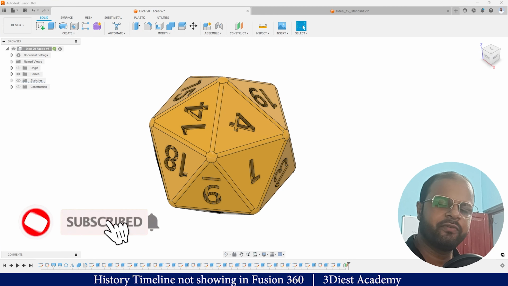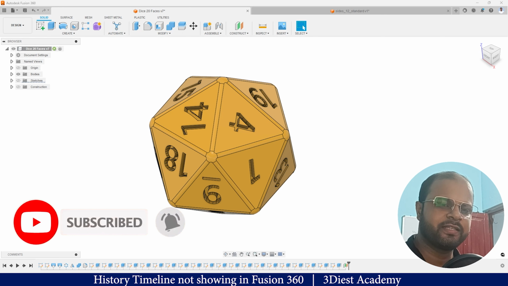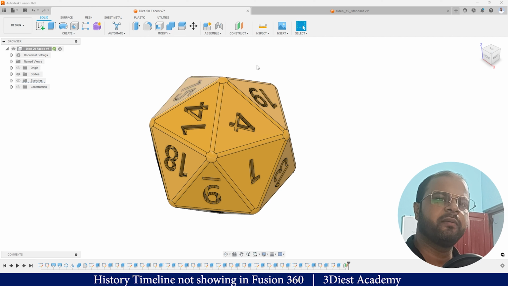Guys, in this video we will talk about the history timeline inside Autodesk Fusion 360. As you can see, I had already opened a dice model that I had prepared earlier, and on the bottom area you can see all the commands, like the sketch, loft, and the other commands like fillet, extrude.